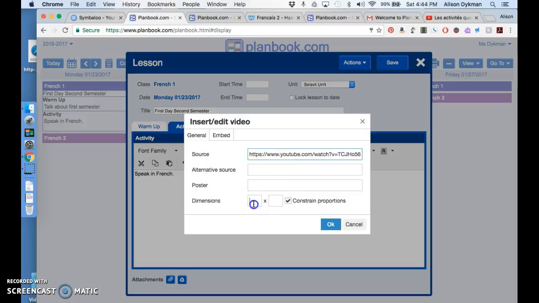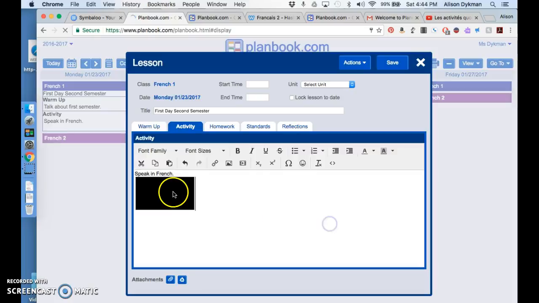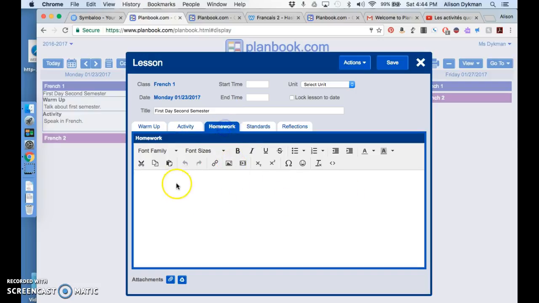And I just copy the link in there, and I can of course just put the link in there, but this embeds the video right there. I make it a little bit smaller. I also can just put links in, I can put images in, all kinds of stuff, a lot of customization there. I can put in homework, watch video again.